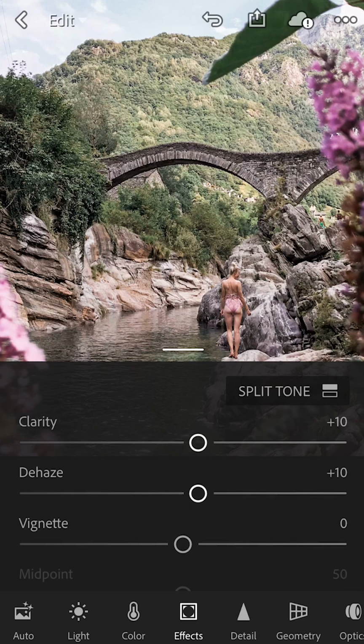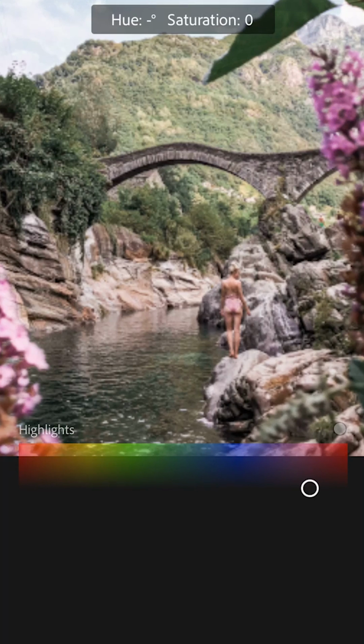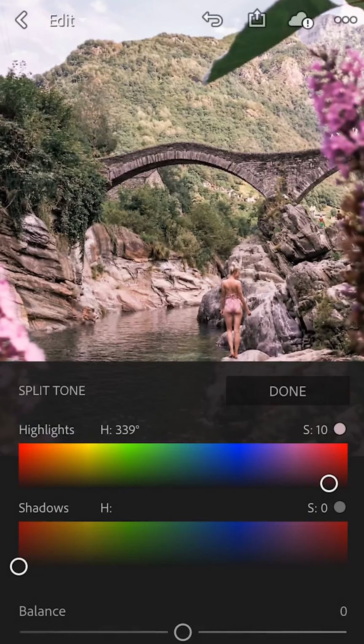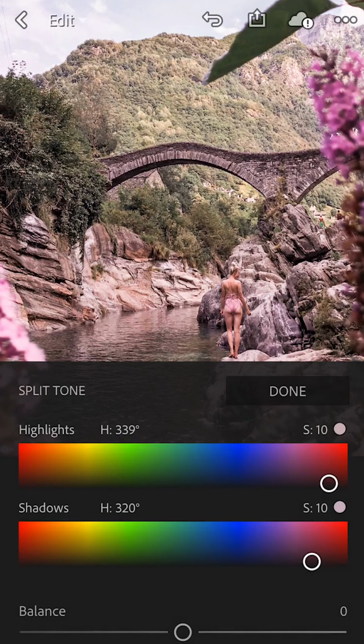Then I'm going to go into my split tone, and this is the place where most of my pink magic happens because I add a slight pink tone to the highlights and the shadows of my photos. You could do this with any color you like, really depends on your style. So I'm going to drag all the way over to the pink side of the scale, and then maybe push that up to about 10, and do the same with my shadows. So now you can see it's looking a lot pinker.